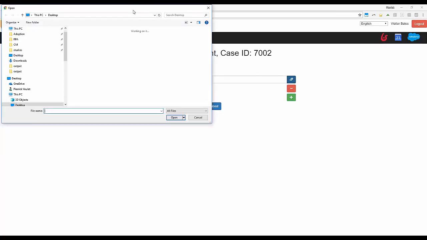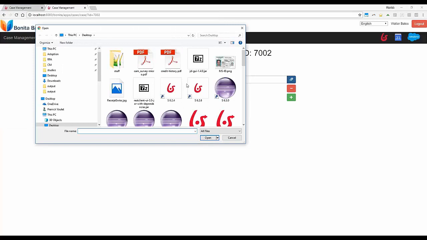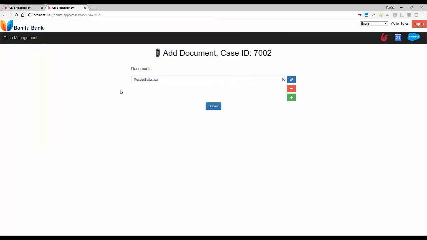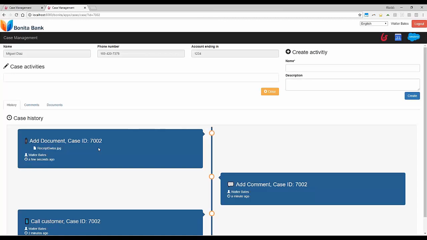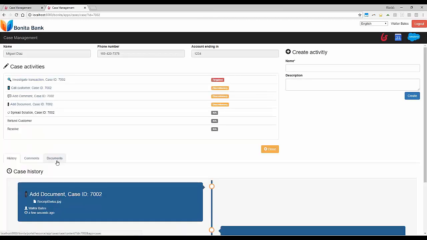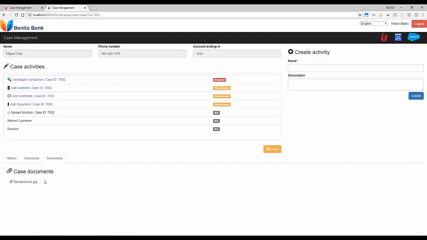So here we are talking about a transaction. What I have as an example is a receipt, and we can just submit this receipt in the case. You can see that the history has been updated, but we also have a document associated to it. If I click here, you can download and see this particular receipt.